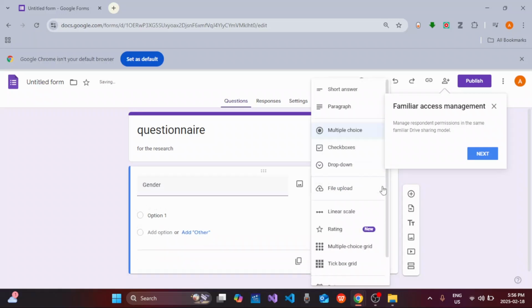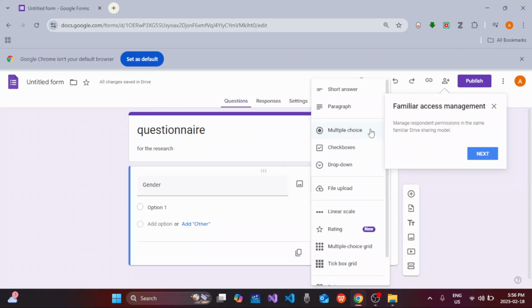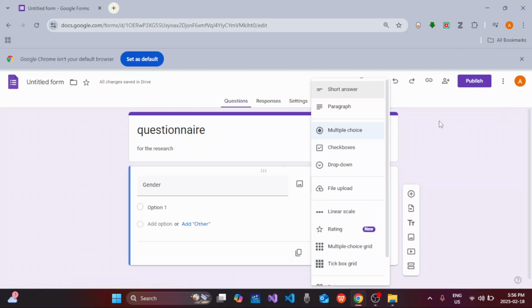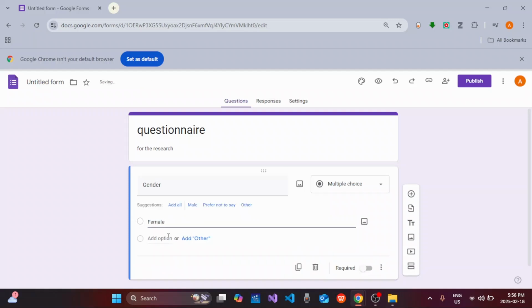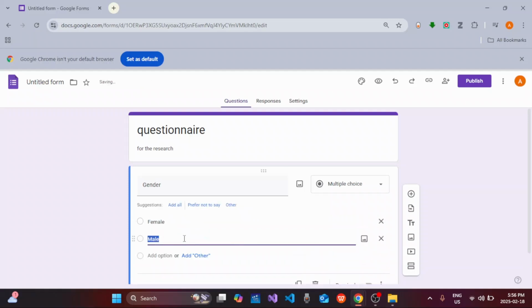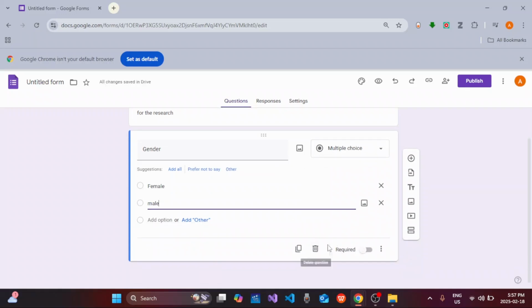Here you can click on multiple choice and choose whether it's multiple choice, tick boxes or drop down or simply short answer or paragraph. You can easily choose the options according to your desire and the type of questionnaires you are creating. So let me choose multiple choice. After that you can enter the options. Suppose female. You can add another one clicking on add options and male. Once you are done with that, you can easily press enter on your keyboard.